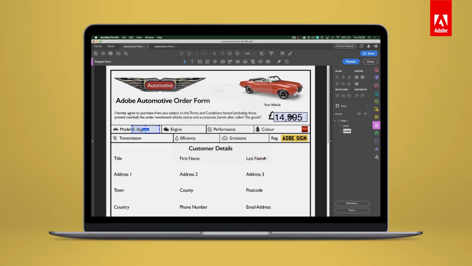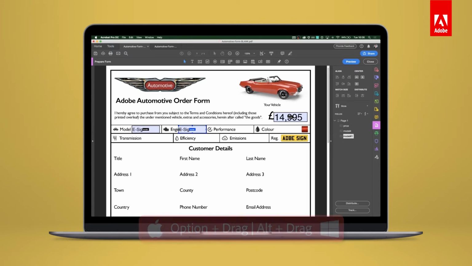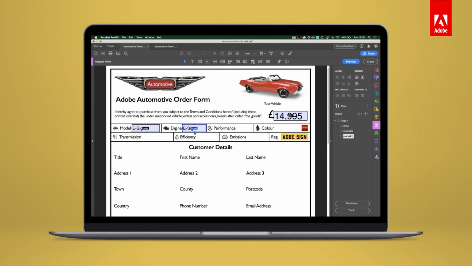Let's call it that. So in order to duplicate a field reasonably quickly in Adobe Acrobat, I am using a Mac here. What I can do is I can hold the Option key. And it's the same if you're using a Windows PC. It's the Alt key. And you can drag and have a form field duplicated. So that's been copied for me nicely. Let's resize it. And we're going to call it the engine field.